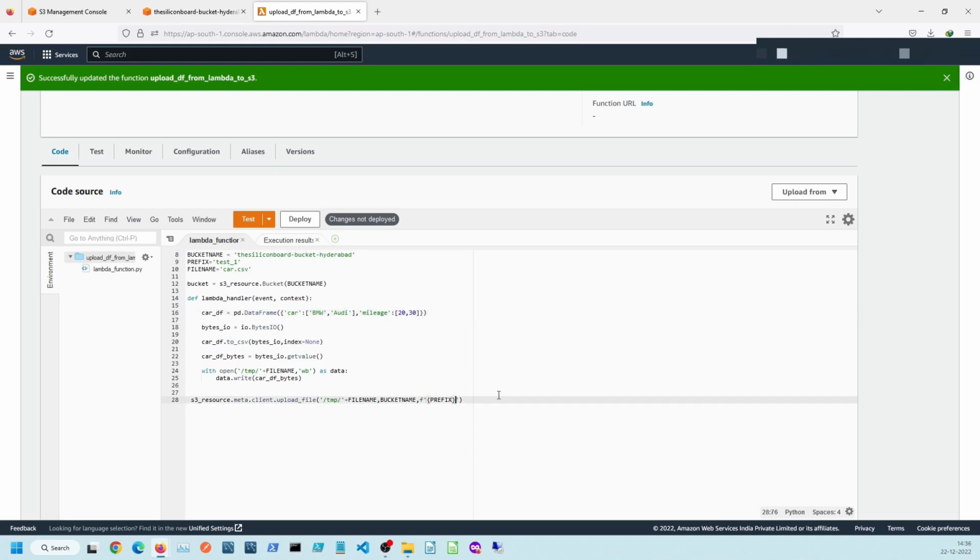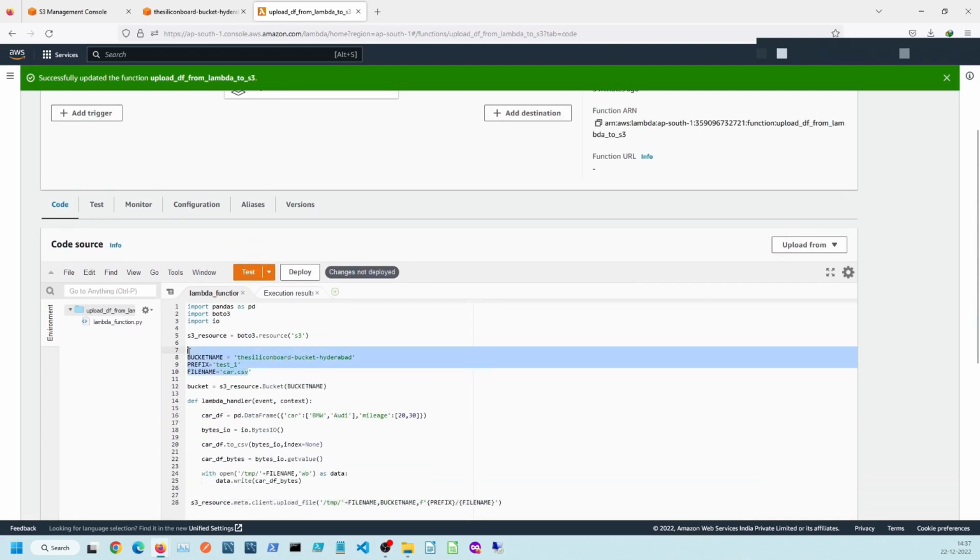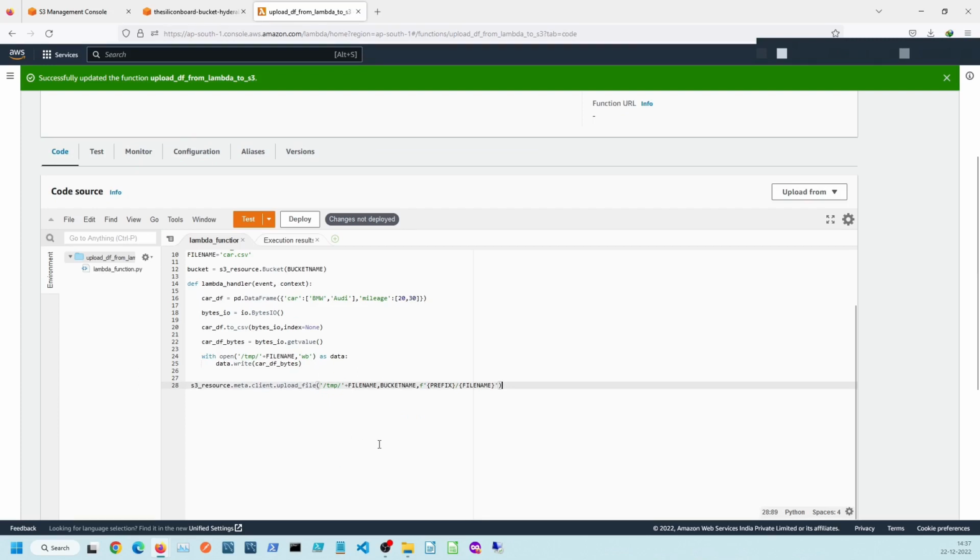Now we'll put one forward slash. Be careful about forward slashes and backward slashes. Then we will use the file name. What it does is, the file or the data that is in the temporary memory of Lambda, it will take this and transfer it to this place, in this bucket. So this bucket name, all those things are mentioned here. Once we deploy it, it will write that file into our S3 bucket of that specific folder.